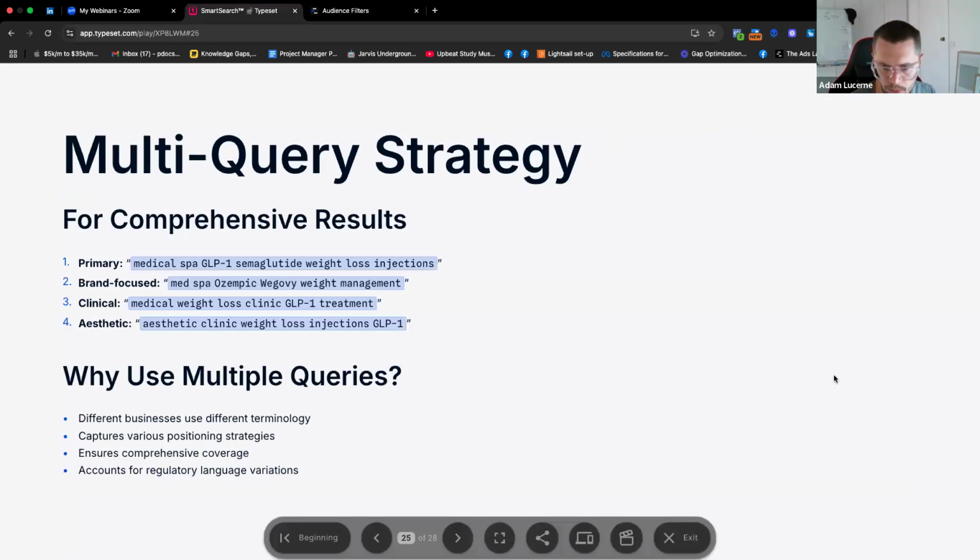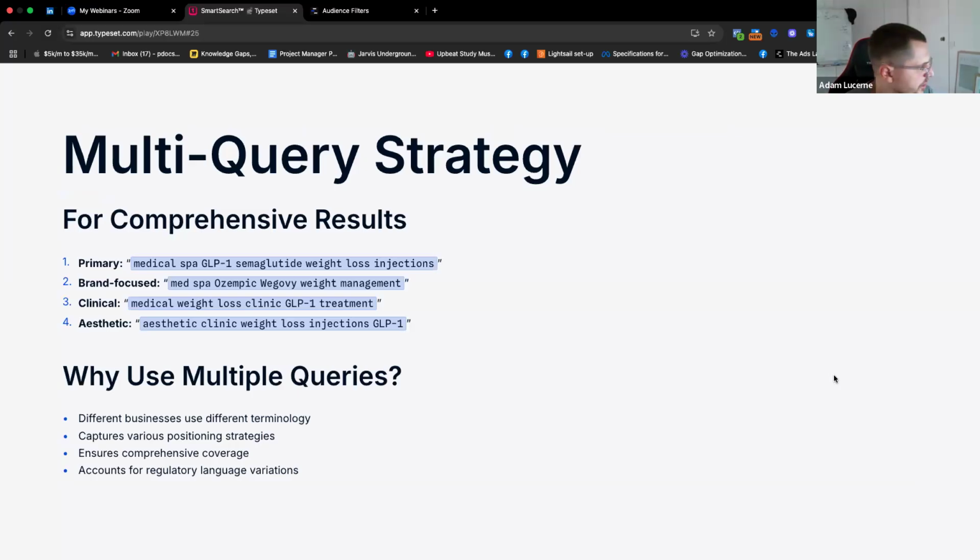Okay. We'll go through one more strategy, and I'll answer some questions. Multi-query strategy for comprehensive results. You've got your primary. You've got brand focused, so if you want to focus on WeGovy weight management, you can do that one as well. You can do clinical, like medical weight loss, clinical GLP-1 treatment. Aesthetic: aesthetic clinical weight loss treatments, injections, GLP-1.